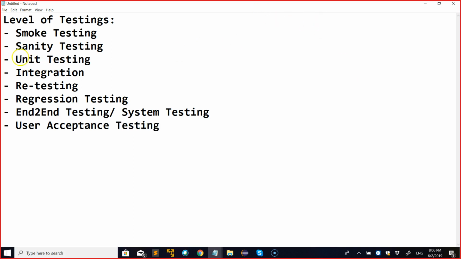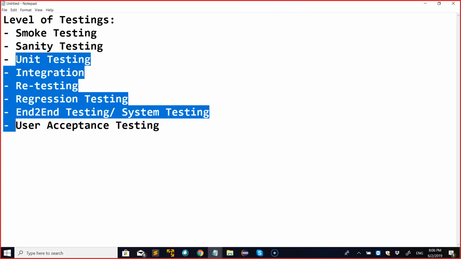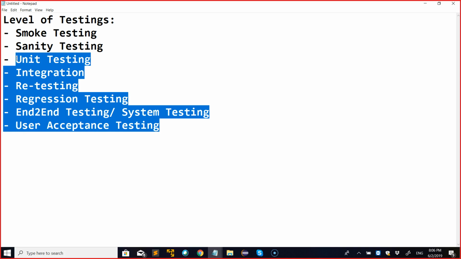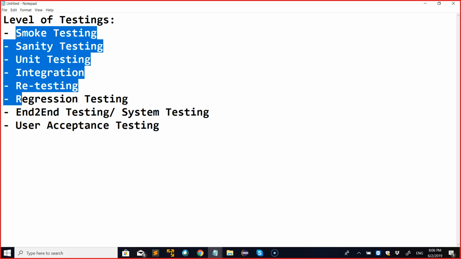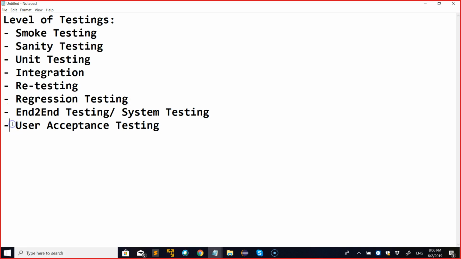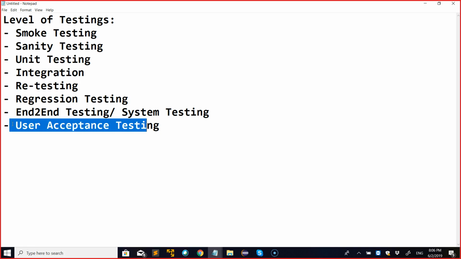Okay, so actually these are the levels of testing, but in between we also do smoke and sanity testing. Okay, now with PyTest you can do all this testing. Okay, but if you want to do end-to-end testing, system testing, then you have to work with BDD Cucumber, especially user acceptance testing. The final testing we do with BDD Cucumber.